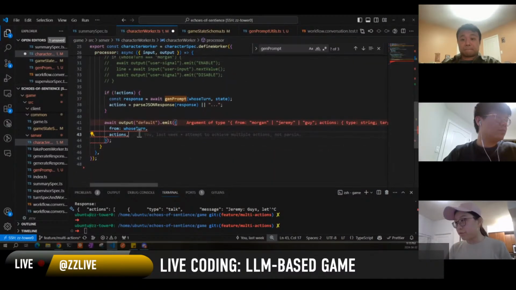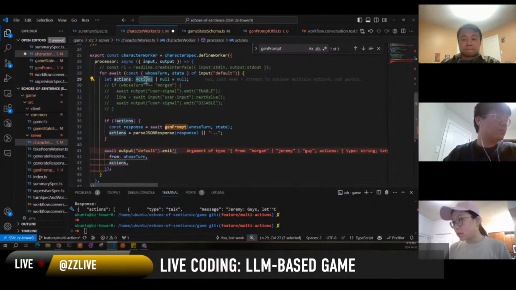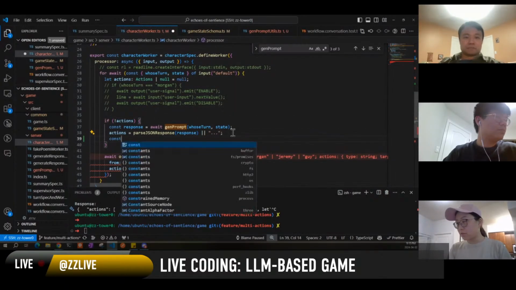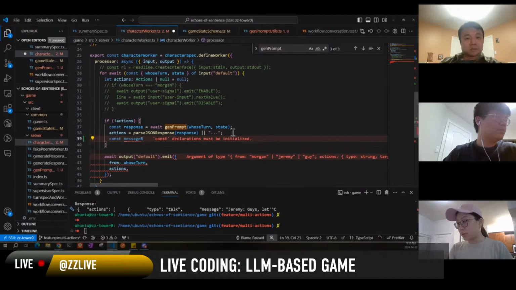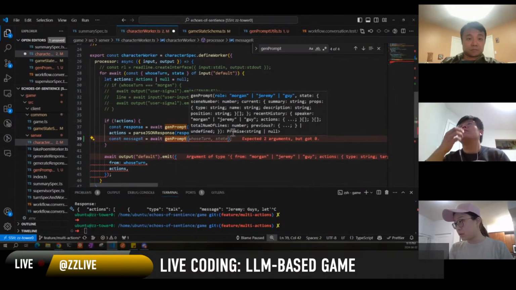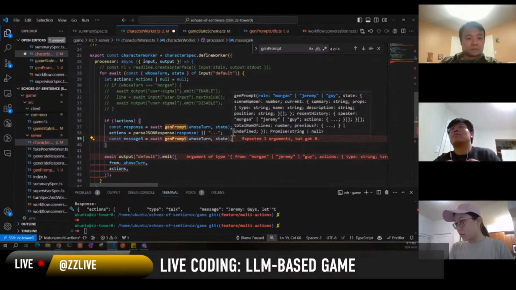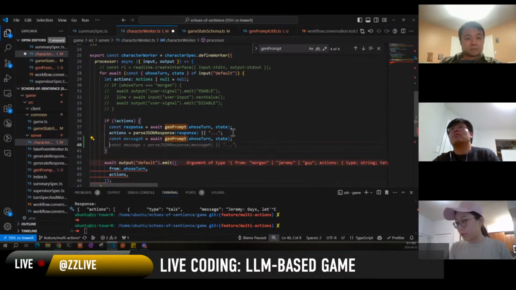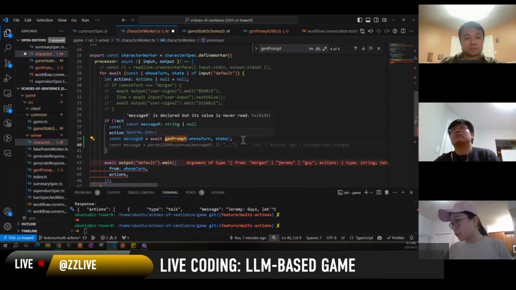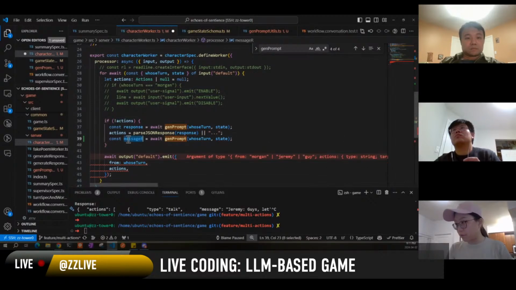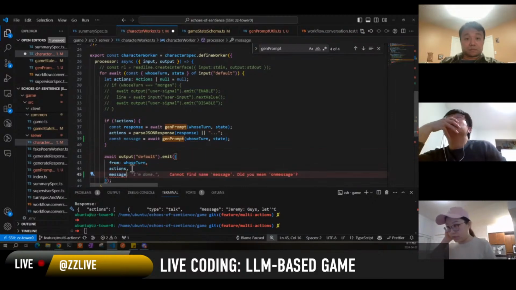We will have to generate, if not actions, so const message response equals await gen prompt. Let's just set up the placeholder for now, and then oh, so this should just return a string. I don't have to do anything about it. Then I can just do message.